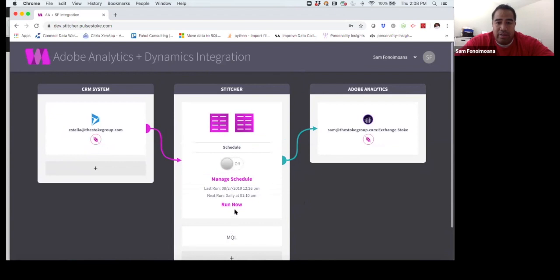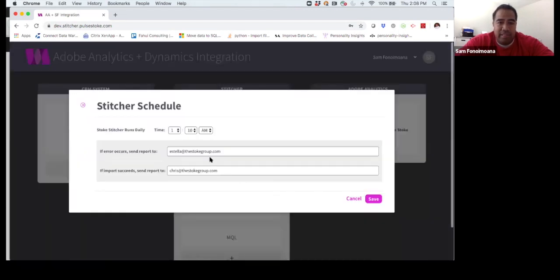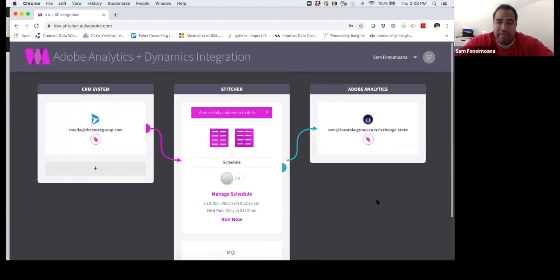And there you go. Let's make this run on an automated basis every night at 1:05 a.m. Set up our notification emails. Go ahead and save that out. And that's really it. You go ahead and flip the switch. And bango, this integration is set up every night at 1:05 a.m.